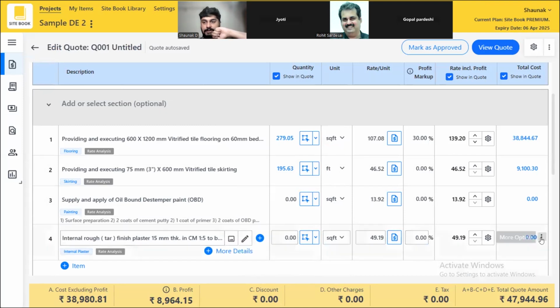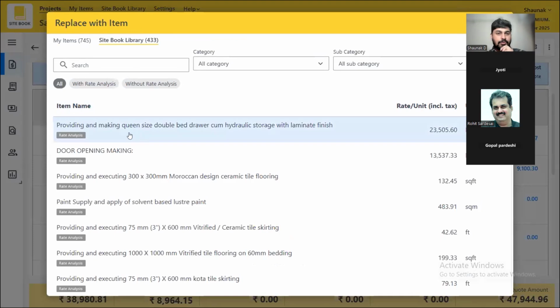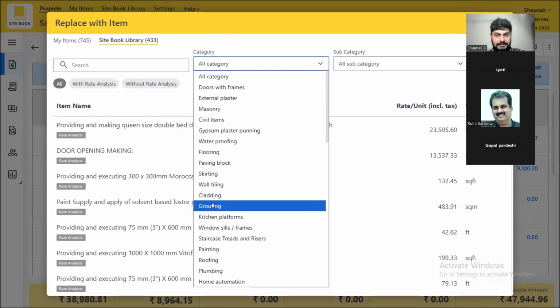So what I'll do, don't follow this command. I'm going to replace the item right now. If you want, you can replace the items as well. But I don't want to, this was not in today's session actually. I'll take a plaster item.